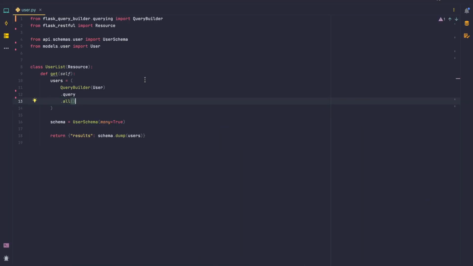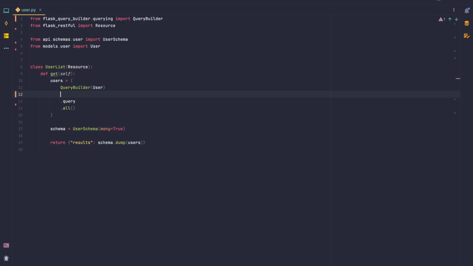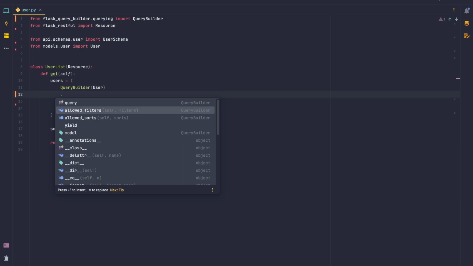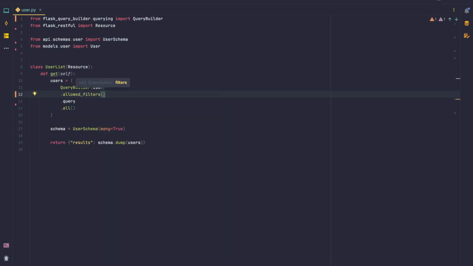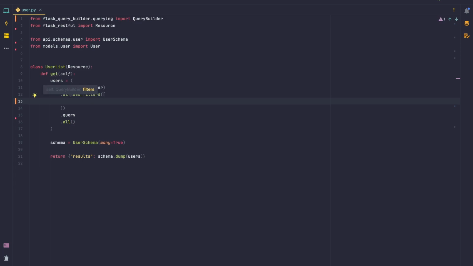Now that we have set up the query builder, here we can start filtering our resource. Here we have a method called allowed_filters. We're going to call that, and this accepts a list of filters. Filters can be filter classes that inherit the filter class, or they can be strings. In this case, if I say first_name, this gets converted to an allowed filter of an exact match. So we can filter by the first name, and this has to match exactly what is in the database.